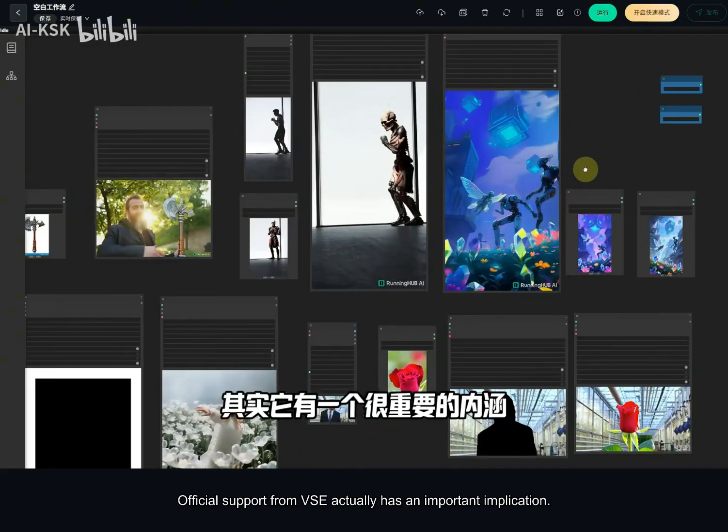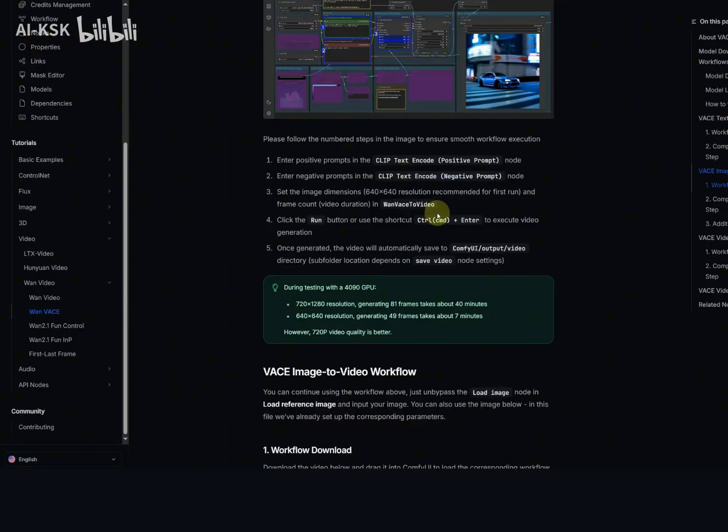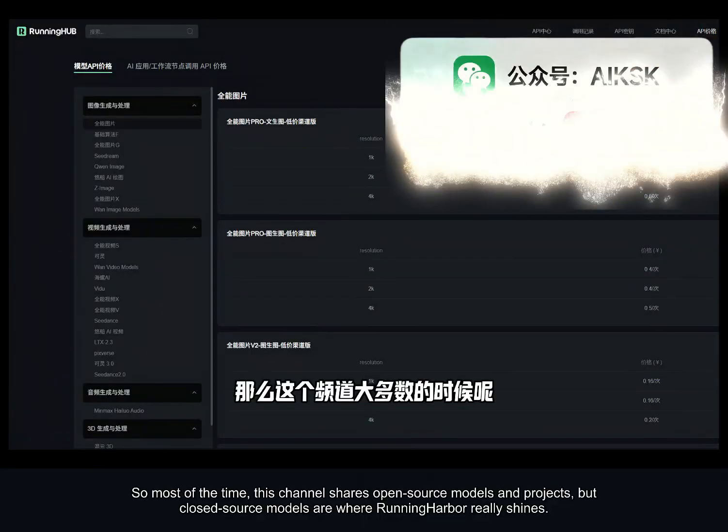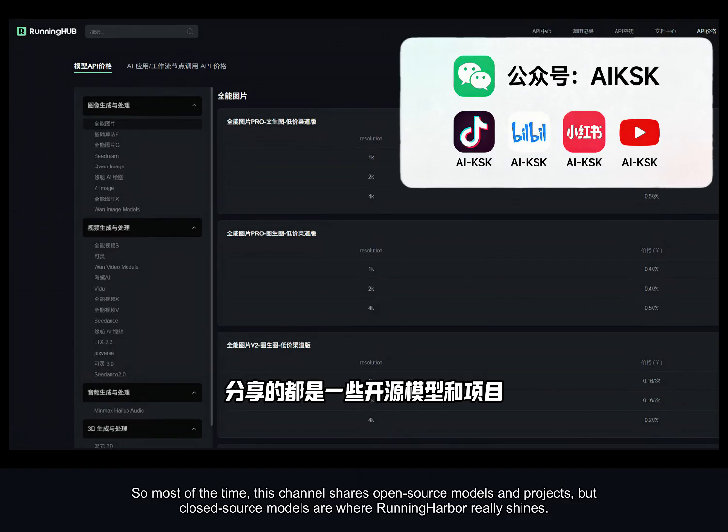Official support for VACE actually has an important implication. This will reduce the VRAM required to run the process, which is great for our low-end users, but it will make the process slower.